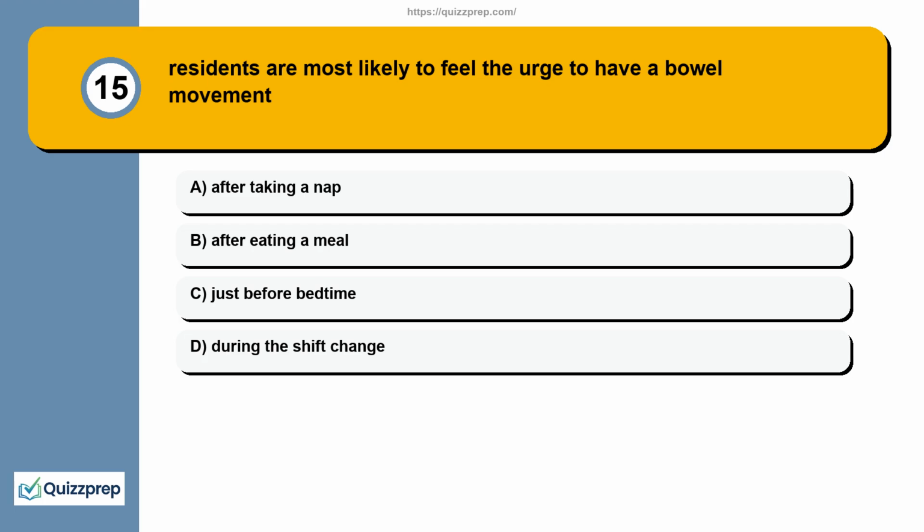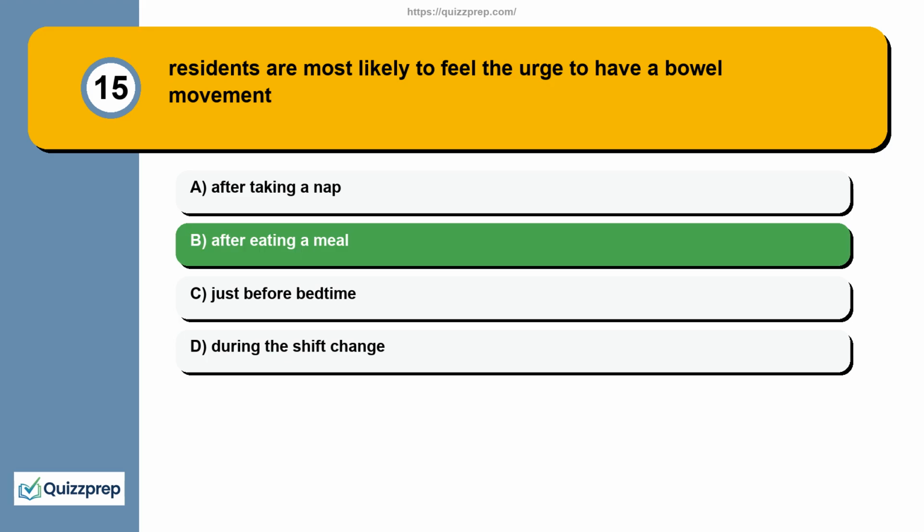Question 15. Residents are most likely to feel the urge to have a bowel movement: Option A, after taking a nap. Option B, after eating a meal. Option C, just before bedtime. Option D, during the shift change. The correct answer is option B, after eating a meal.